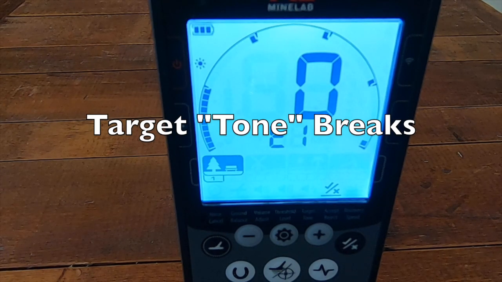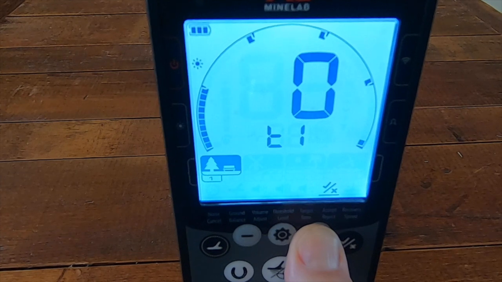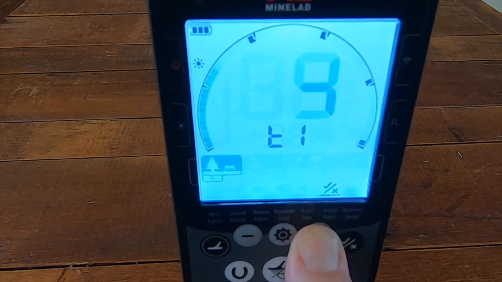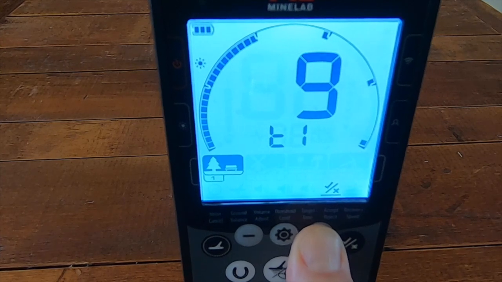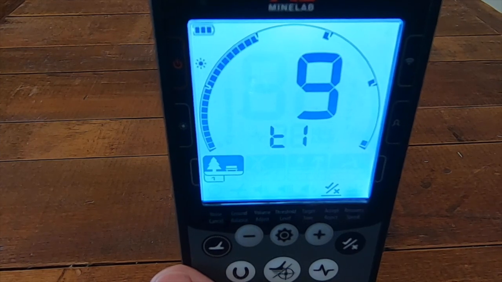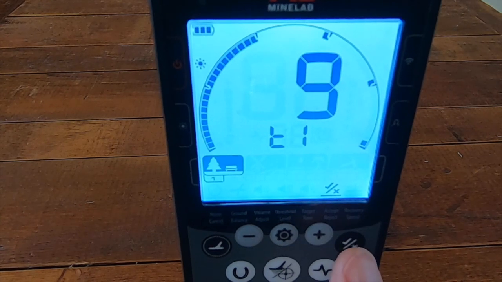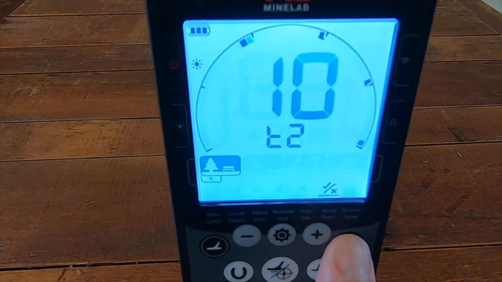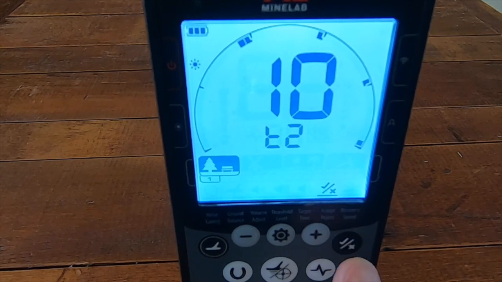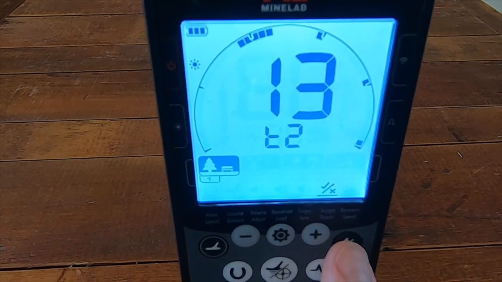Okay, the target breaks. The first thing in Andy's suggestions here is that we're to move the plus button up to the number 11 segment. Now this is interesting. Watch what happens here. I can move this up to number 9. That's as far as I can go, number 9. We're going to come back to that, but for now, we're setting our first tone break at 9. To move to the next bin, we're going to press the accept reject button, okay? And here we're going to move to 13, and again, hit the accept reject button.